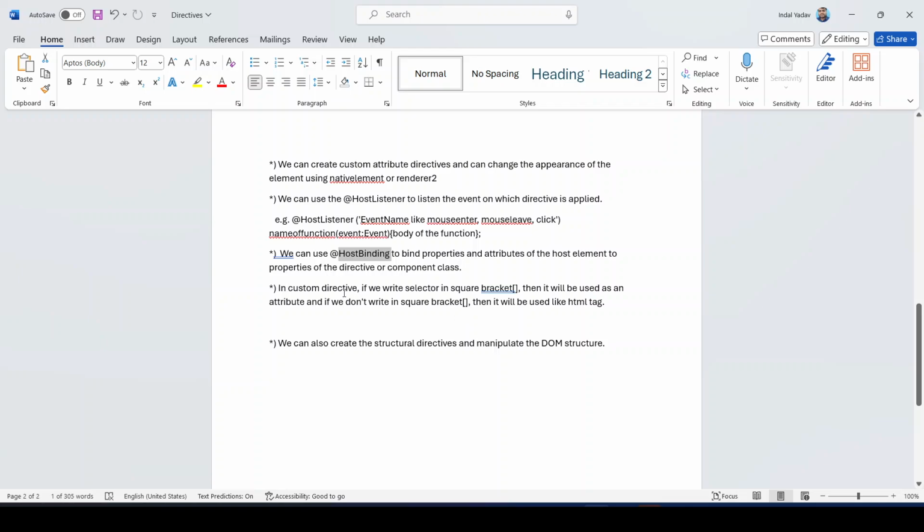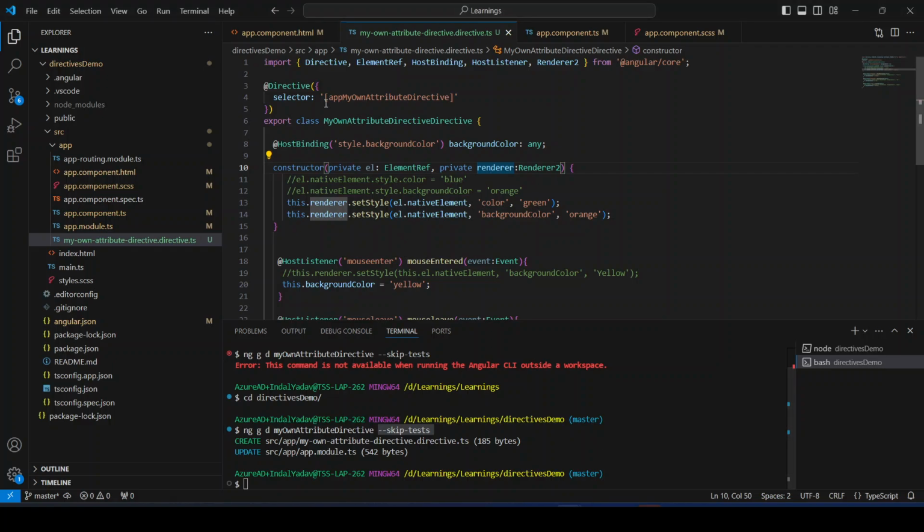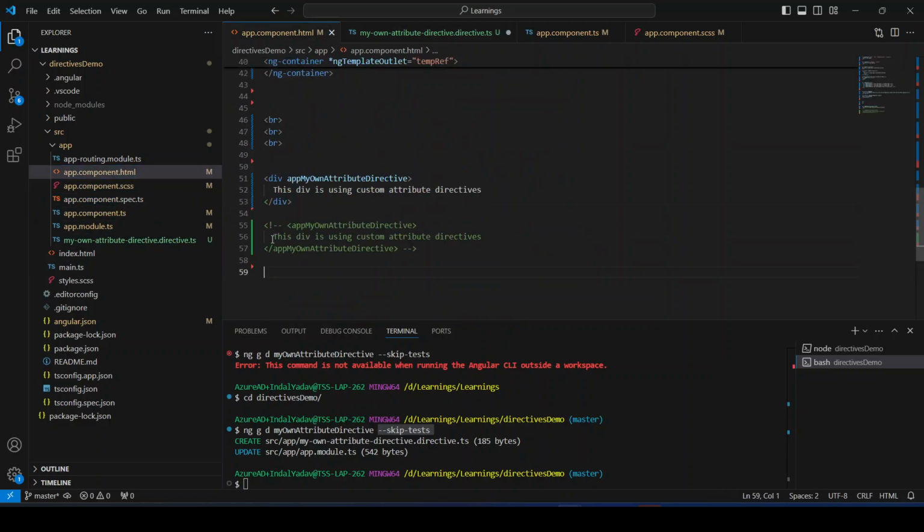So we already saw how we can make use of host binding. Now in a custom directive, if we write the selector in a square bracket, then it will be used as an attribute, and if we don't write it in a square bracket, then it will be used like an HTML tag. Do you remember what is the meaning of this? Yes, you are right. Basically a few minutes back we discussed these things where we removed this, right? When we remove the square bracket, then it was not working, and then we had to use this syntax, right? But if we are using the square bracket, then we can use it like an attribute. So this is what it is trying to tell.